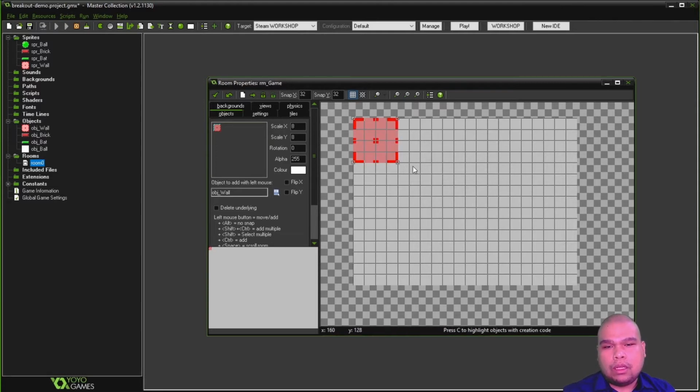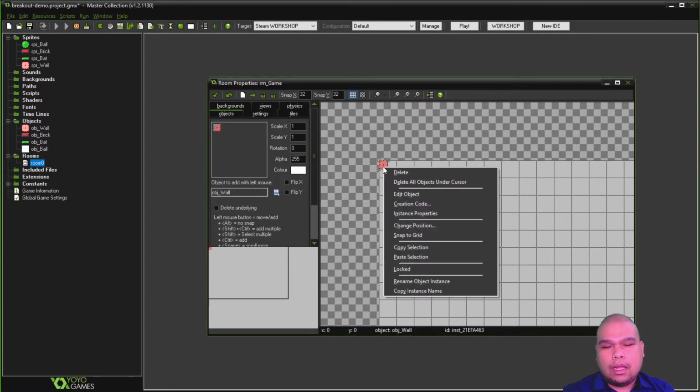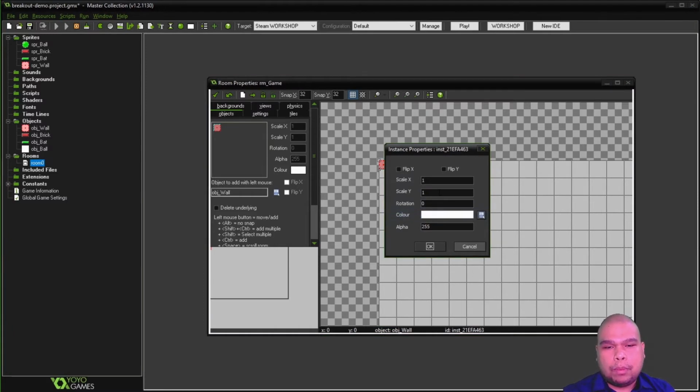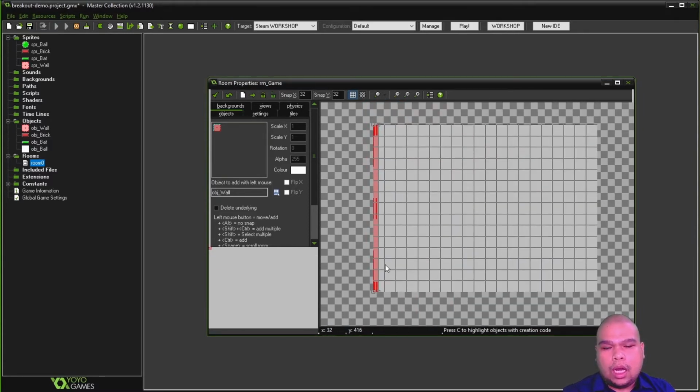So let's say, for example, in here, let's do that again. I'll be adding a wall. I'll zoom it in here, then I'll place it on the upper left corner. Now I'll be changing its size. To do that, right-click your wall object and select Instance Properties. For the instance properties, we'll be changing its scale on the y-axis. I'll be changing the default value from 1 to 30. As you will see, it will be extending the height of your object.